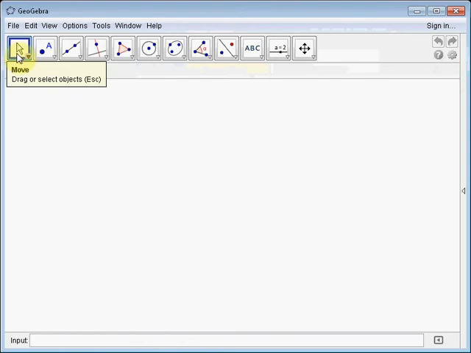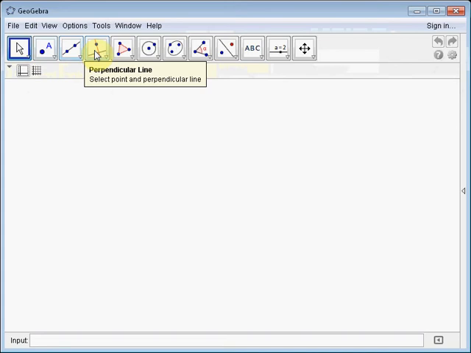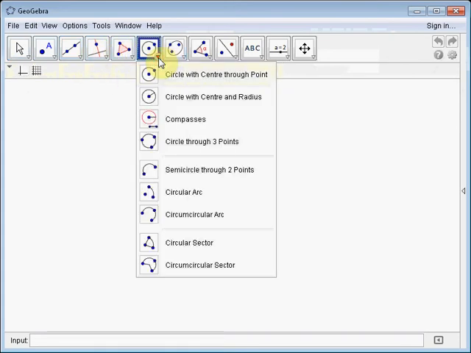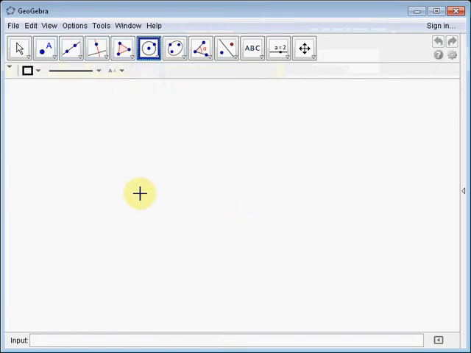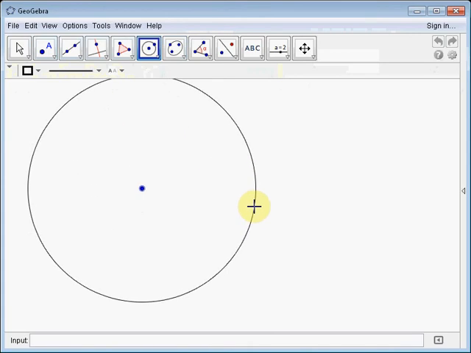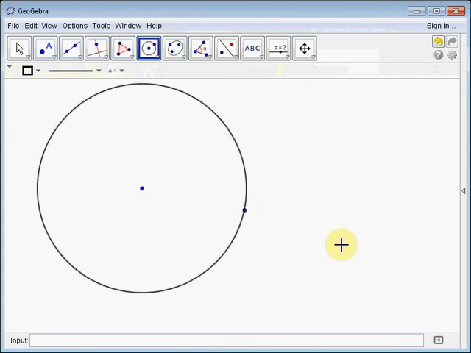And as you can look up here, here are the icons that show you the different kinds of constructions you can make. You can draw a point, a line, special lines, polygons, and so forth. We want the circle one. So here's the circle, and if I click on the down arrow, I get the choice of circle with center through a point. That's what I want. So here's a circle, there's the center, and there's the point with it.